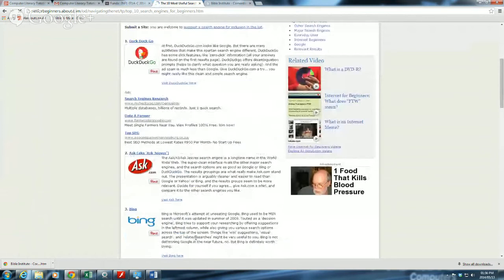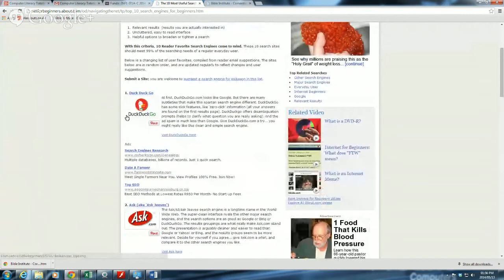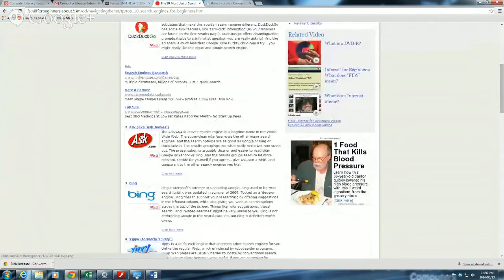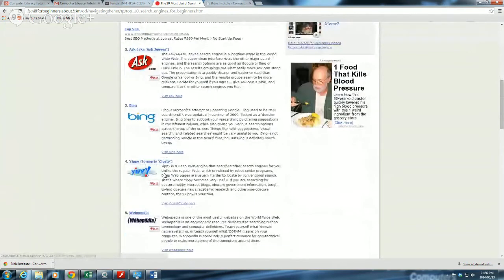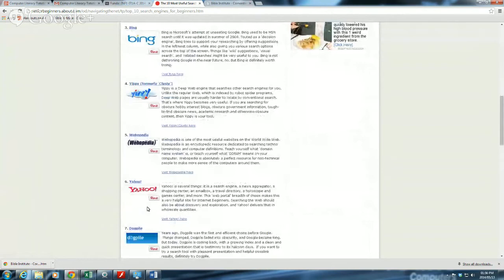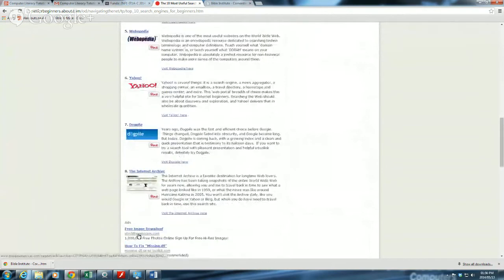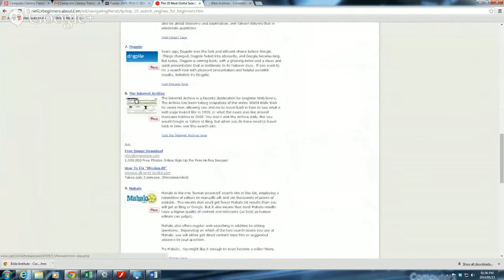Anyways, it's even better because we have the photos, we have the icons. You can see we have DuckDuckGo, Ask, Bing, Yippy, Tokopedia, Yahoo, Dogpile. So we have so many other search engines that you can use in order to search.